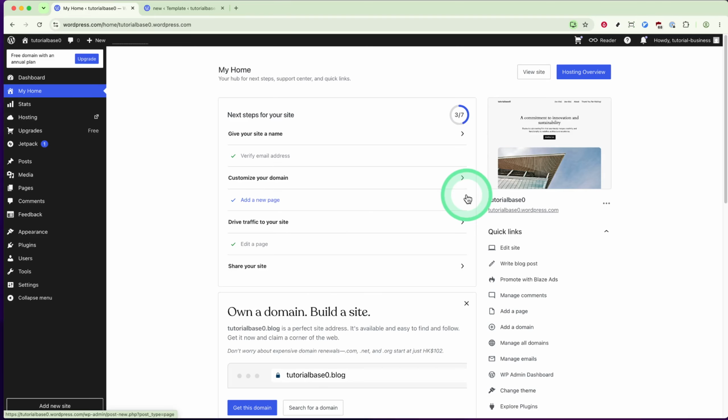On the right-hand side of the screen, look for a section labeled Quick Links. From here, click on the Edit Site button. This will direct you to the site editor where you can make changes to your website.